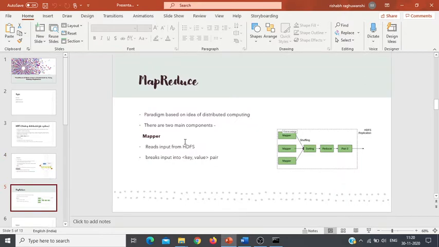Now let us look at the MapReduce framework. It is based on the idea of distributed computing. There are two main components in it. The first is a mapper and the second is a reducer. The work of a mapper is to read input from the HDFS file and give output in the form of a key and value pair. What this key and value will be depends on what code the mapper is running.